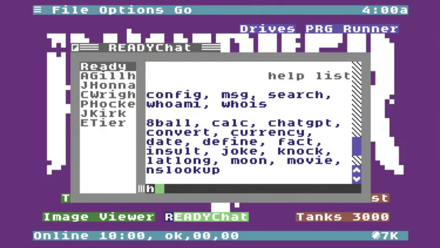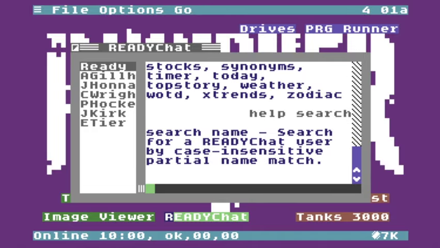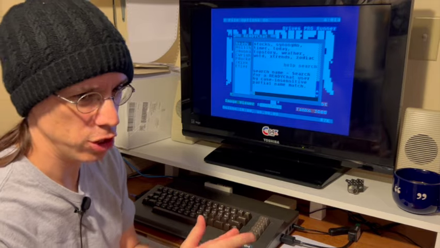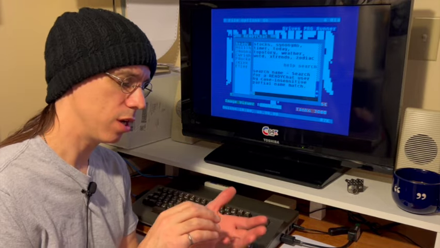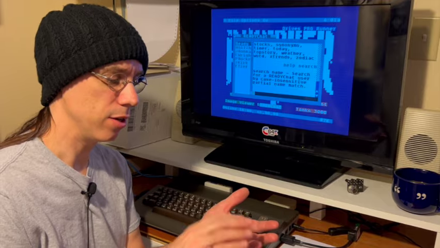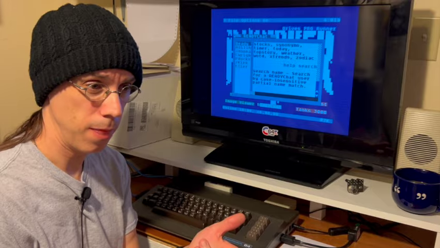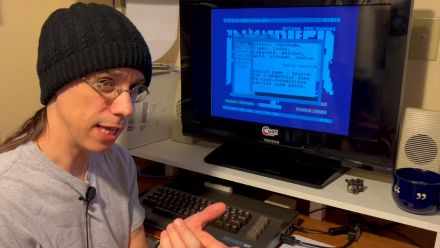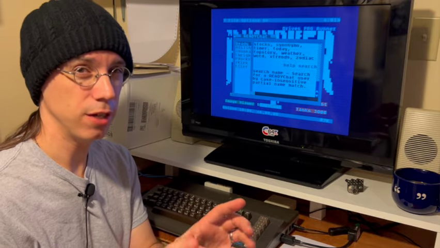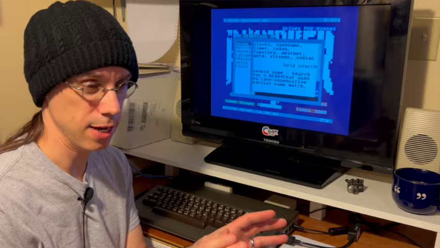So we can see here that we have search. If I type help search, it tells us that we can go search and then a name, and it will search for a READYChat user in a case-insensitive partial name match. Not only will it search on their first name and last name, but it will also search on their handle or their email address if they have not configured their email address to be hidden.